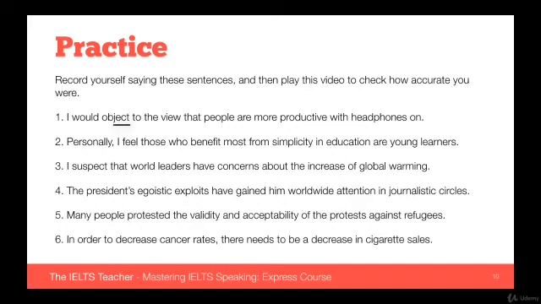I would object to the view that people are more productive with headphones on. Okay, so object, productive, headphones. Number 2, personally, I feel those who benefit most from simplicity in education are young learners. Okay, so here we have benefit, simplicity, and young learners. Number 3, I suspect that world leaders have concerns about the increase of global warming. We have suspect, world leaders, concerns.